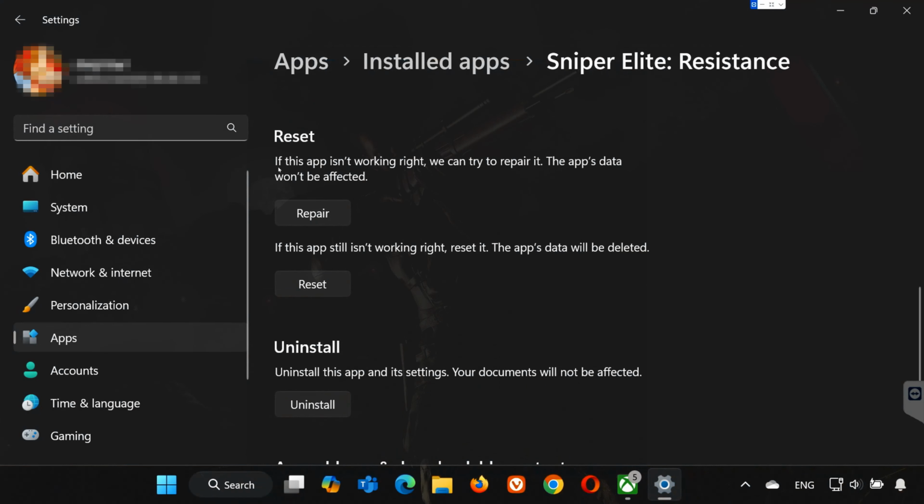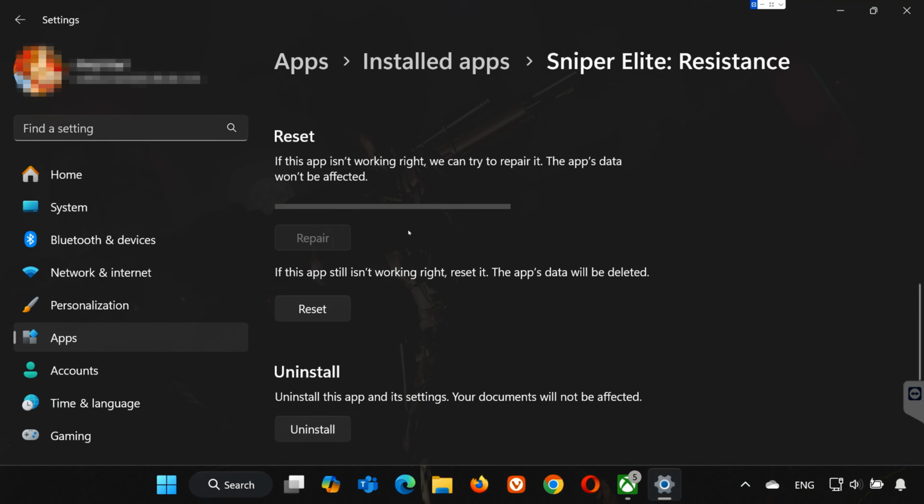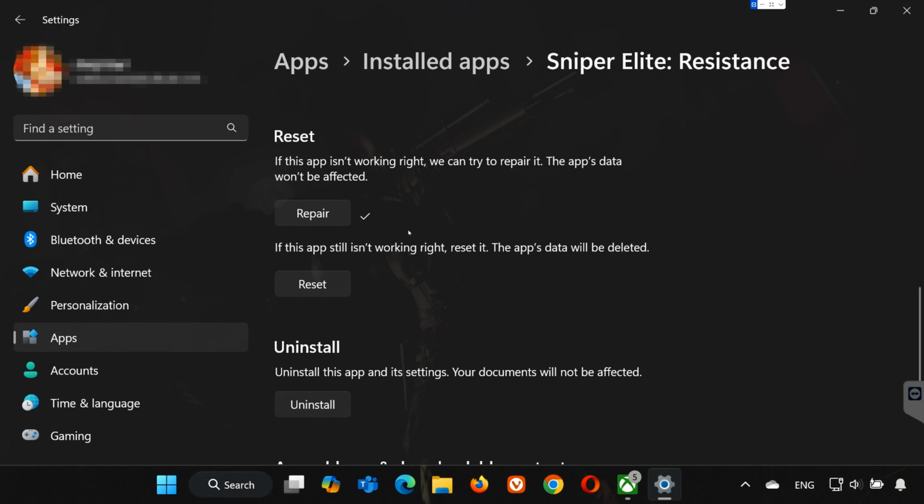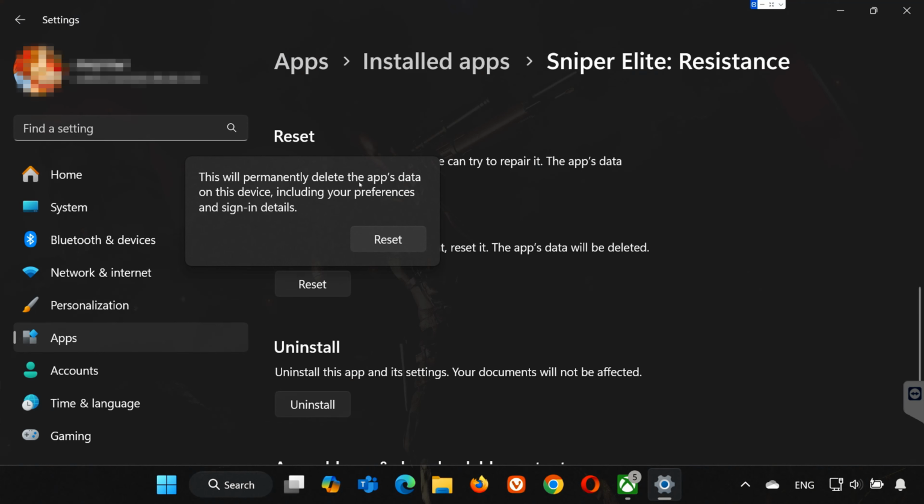If Sniper Elite Resistance isn't working right, you can try to repair it. Sniper Elite Resistance data won't be affected. Now press Repair. If Sniper Elite Resistance is still not working right, reset it. The app's data will be deleted. Now press the Reset button. This will permanently delete Sniper Elite Resistance's data on this device, including preferences and sign-in details. Press Reset again.